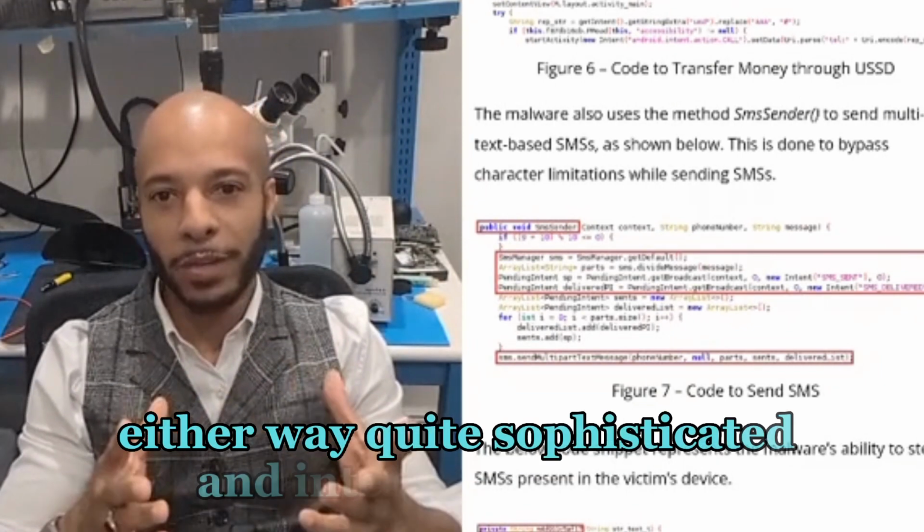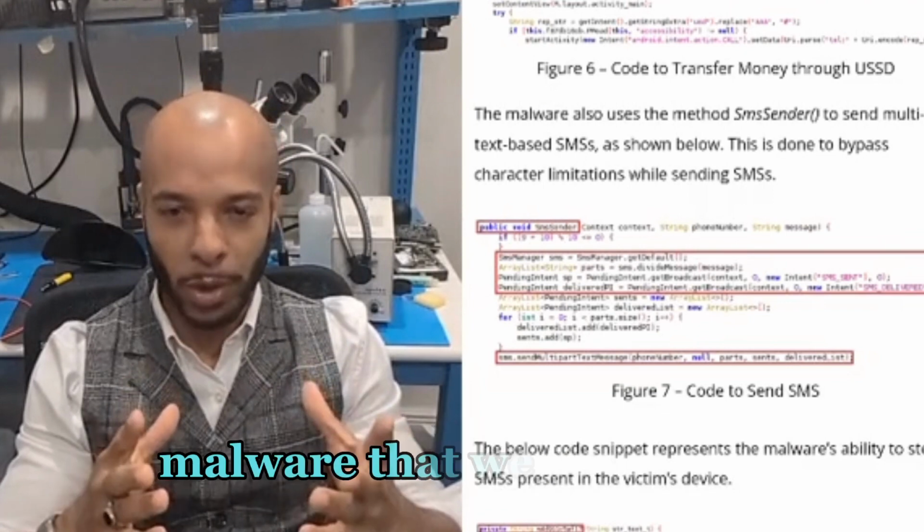Either way, quite sophisticated and interesting piece of malware that we have here.